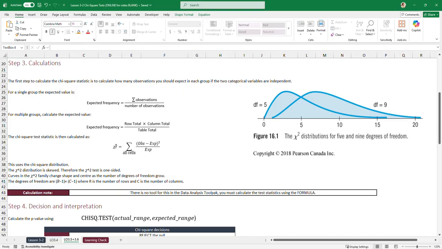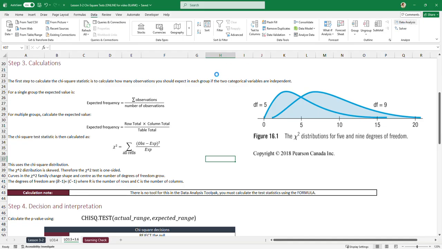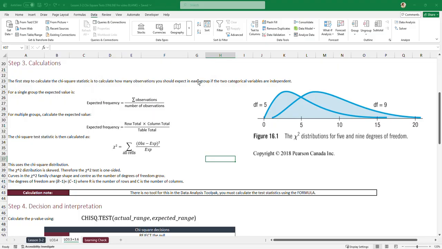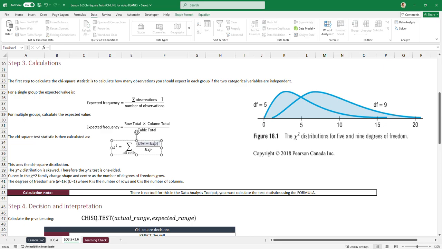Once you've calculated the chi-square statistic, we can find a p-value from the chi-square distribution. Once you calculate the p-value, it works like any other p-value in terms of the decision that you make. However, note that there's no tool in the Data Analysis ToolPak for calculating the chi-square test statistic. If you look within the Data Analysis ToolPak, you won't find anything there about the chi-square test. You just have to use the formulas that are listed here.